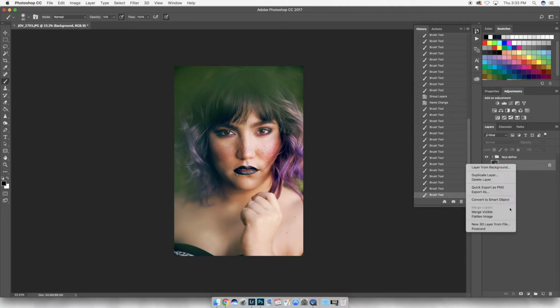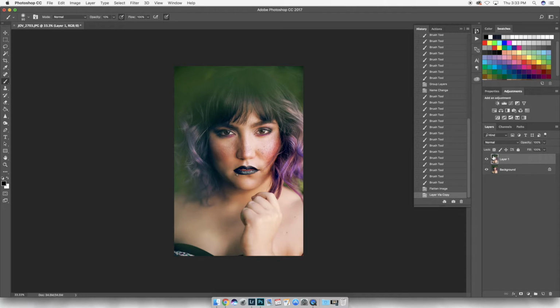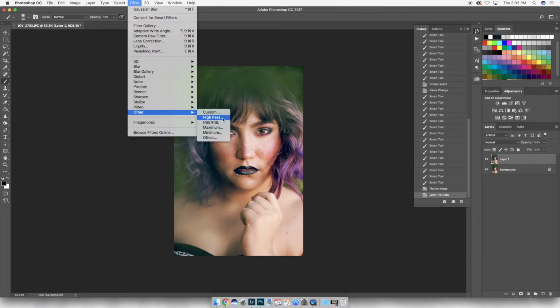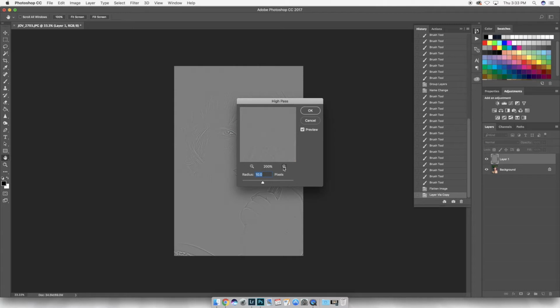So one of my absolute favorite things to do, besides flatten images, is going to Other, High Pass, and then we're going to zoom in really far and go into her eye, and then select a really low radius where it's just barely covering her eyelashes and the details. See how if you go lower, it'll be crisp around the edges, only hanging on to the details. So that's kind of what we want. That looks like the sweet spot. So we're going to do it there.